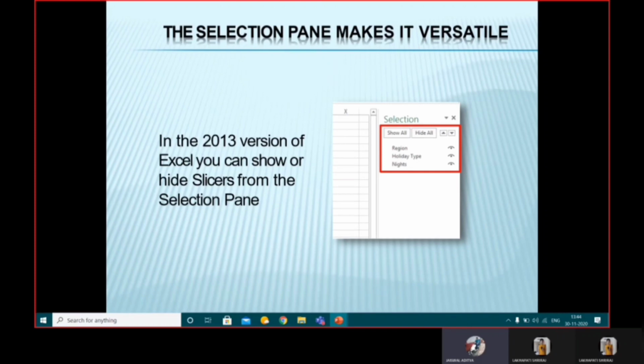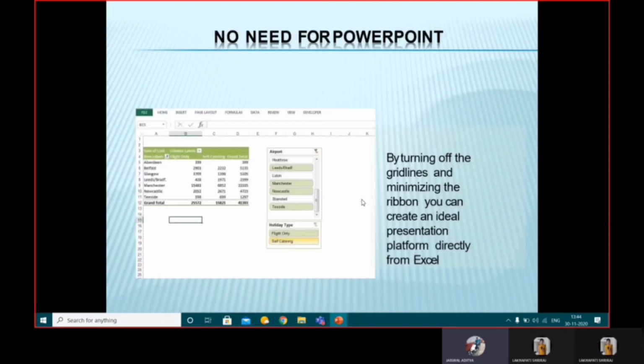Moving forward, in the 2013 version of Excel, you can also hide slicers from the selection pane. We don't need any PowerPoint. We can directly turn off the grid lines and minimize the ribbon so that we can create an ideal presentation platform directly from Excel.